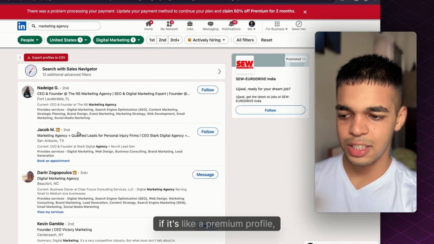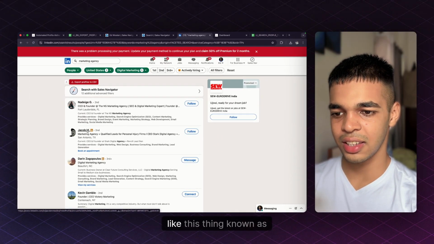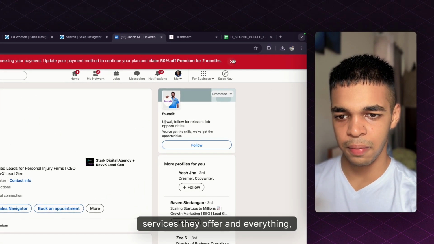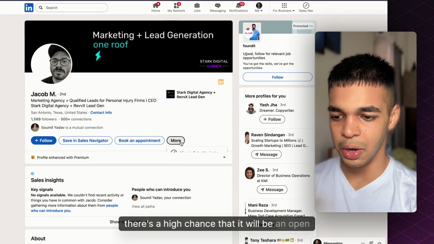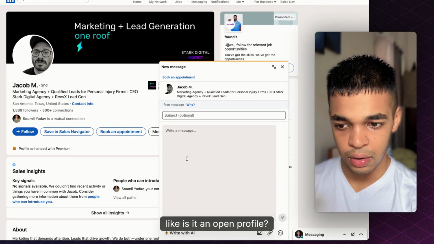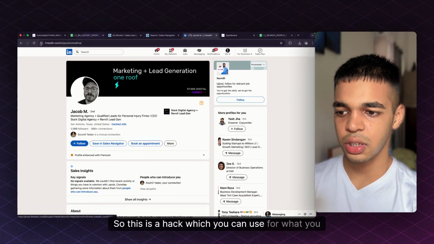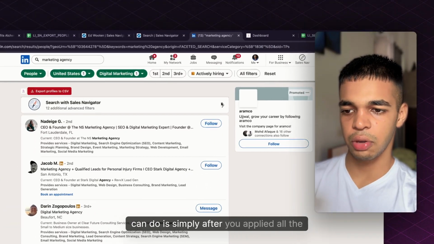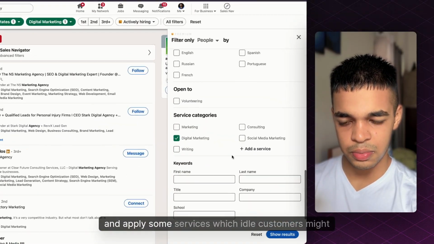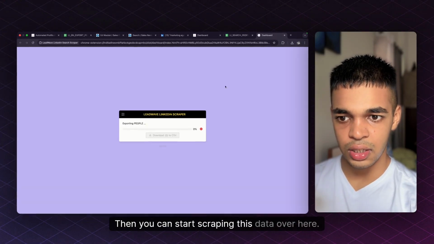Now if it's a premium profile, if they have LinkedIn Premium and they're actively showing what services they offer, there's a high chance that it will be an open profile. If I click on this button, is it an open profile? You can see it's an open profile. So this is a hack which you can use. After you've applied all the filters, simply go to service categories and apply some services which ideal customers might offer. Then you can start scraping this data.